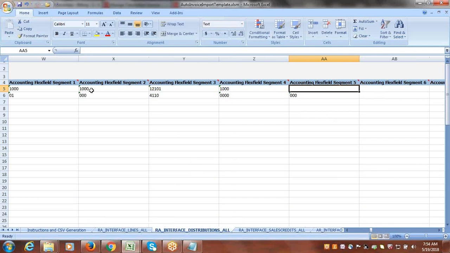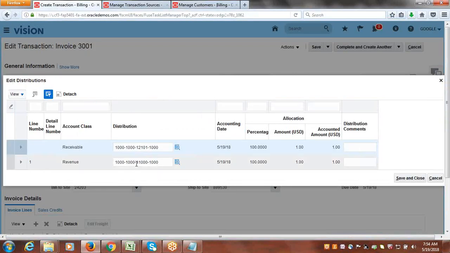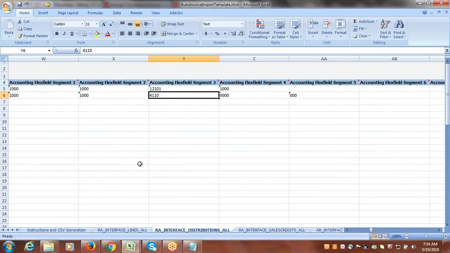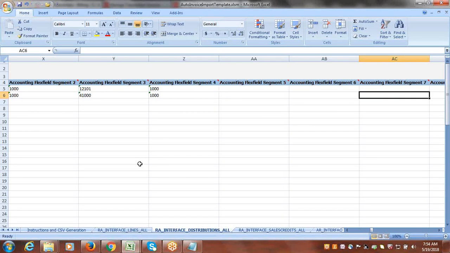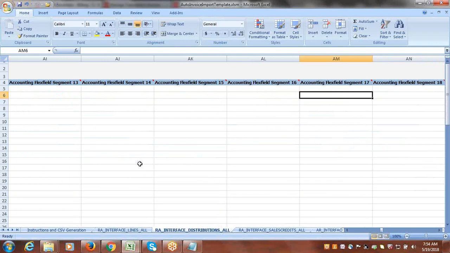So we have four segments only, right? For revenue 1000, revenue account department also 1000, revenue account is 41000, project 1000. So just go through other columns.